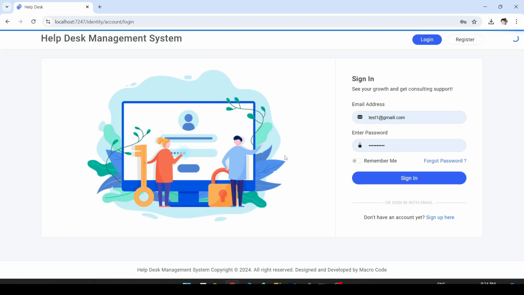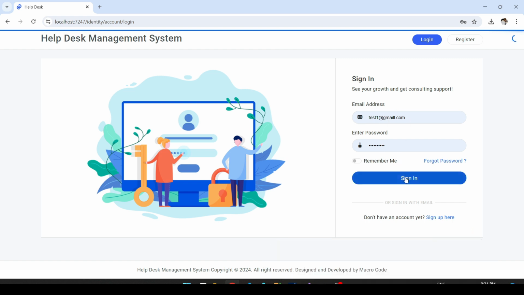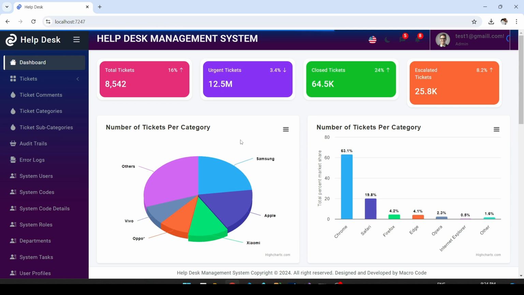So today we are going to proceed with our help desk management system. As you can see, this is our login screen. We have our email address and password. So I'll just provide my email address and password and then sign in. When you sign in, this is our dashboard.